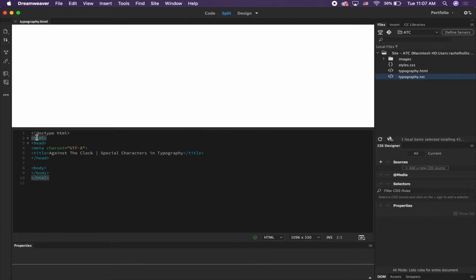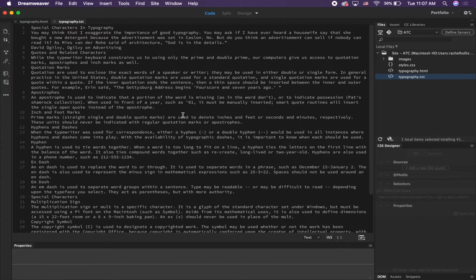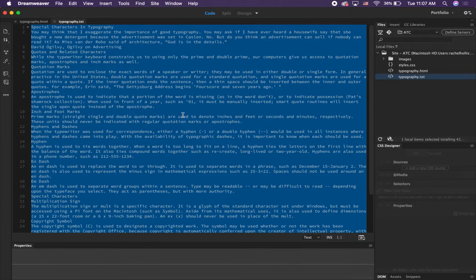So now we're going to get ready to paste all of our text from that text file. So I want you to open typography.txt, and we're going to select all of that text. Okay, so you can do Control A on a Windows computer, Command A on a Mac, and that will select all.